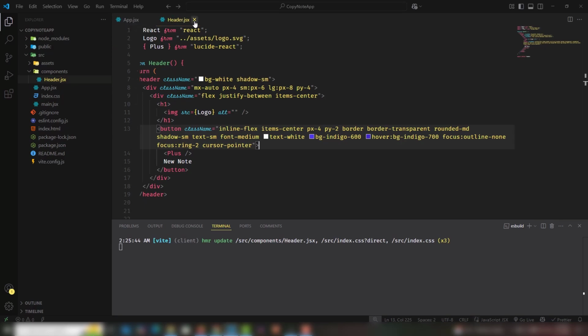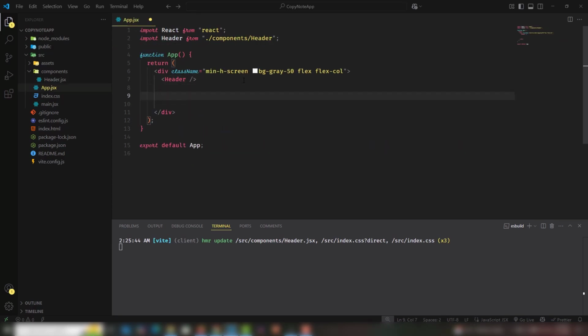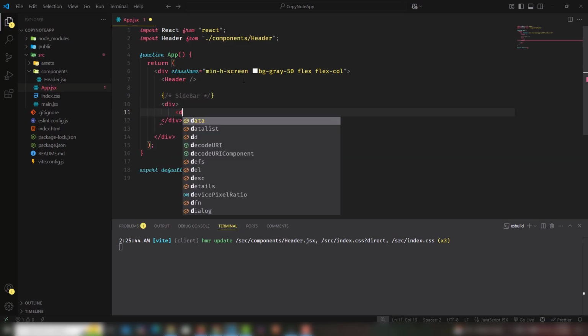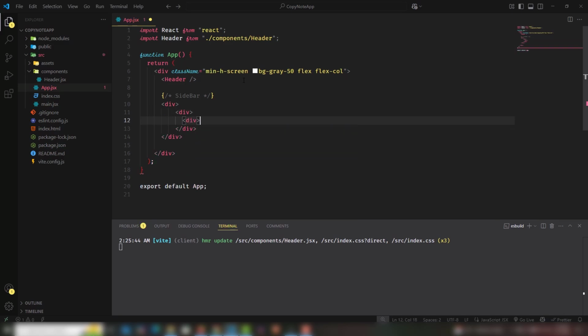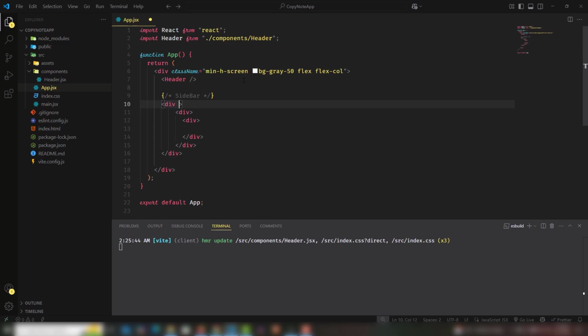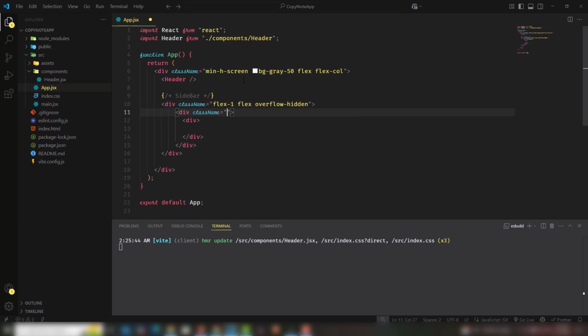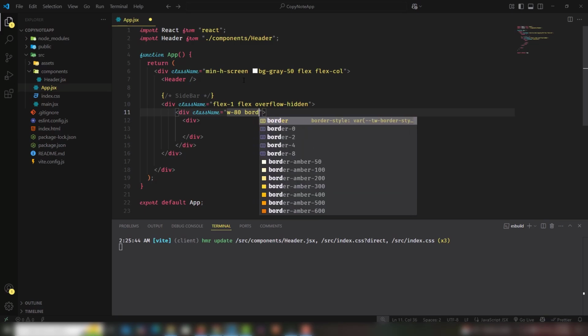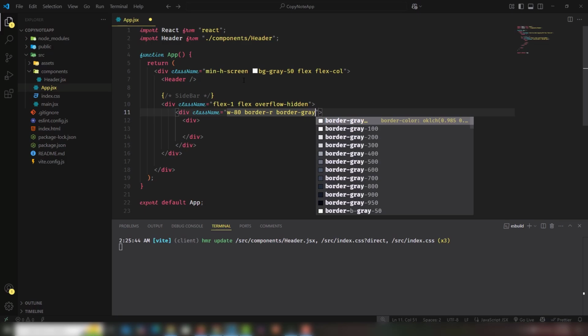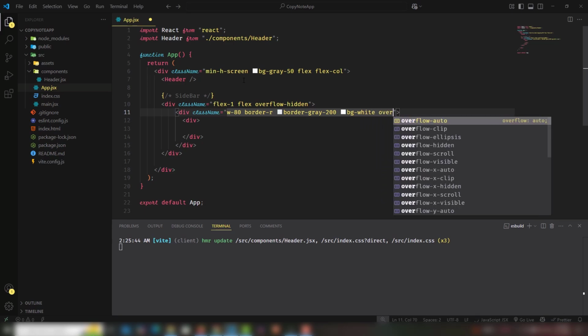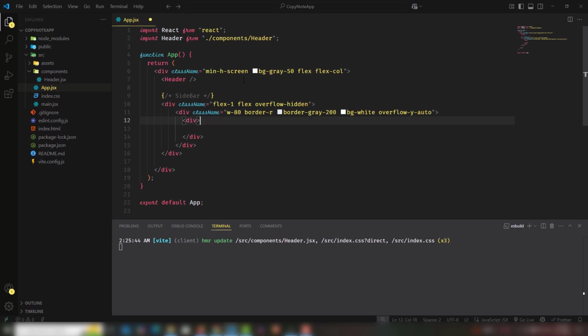So let's move on to the next section to design the sidebar, right? So I also use the component sidebar. In the sidebar I need to add a first one, a second one, and a third one. In the first one I will use the class flex-1, and overflow I'm going to use here. The next one I will use width should be 80, meaning I need to assign only 80% of the sidebar. Use border-right, border-gray-200, bg-white, overflow-y-auto, and in the last one I'm going to use padding all sides 4, right?